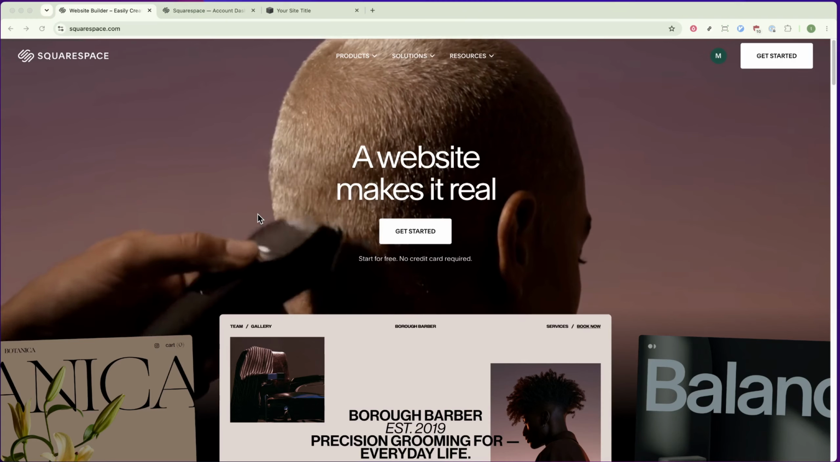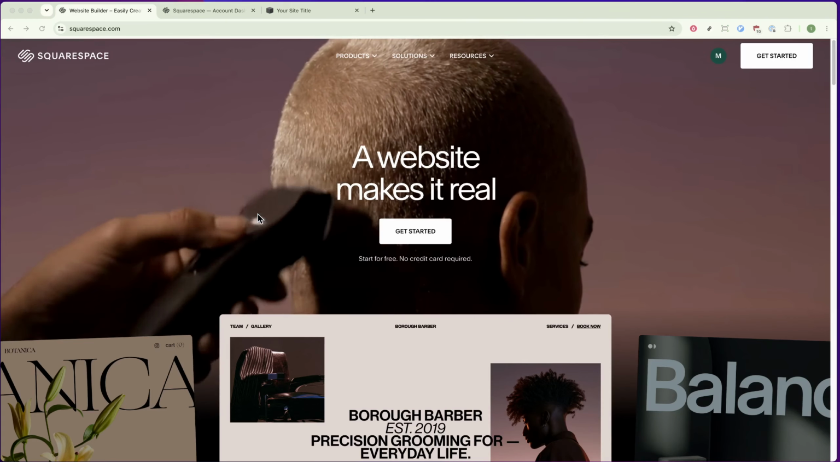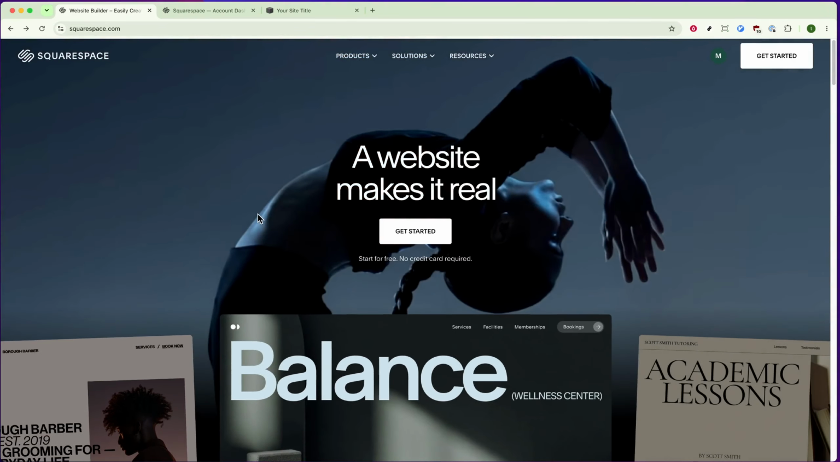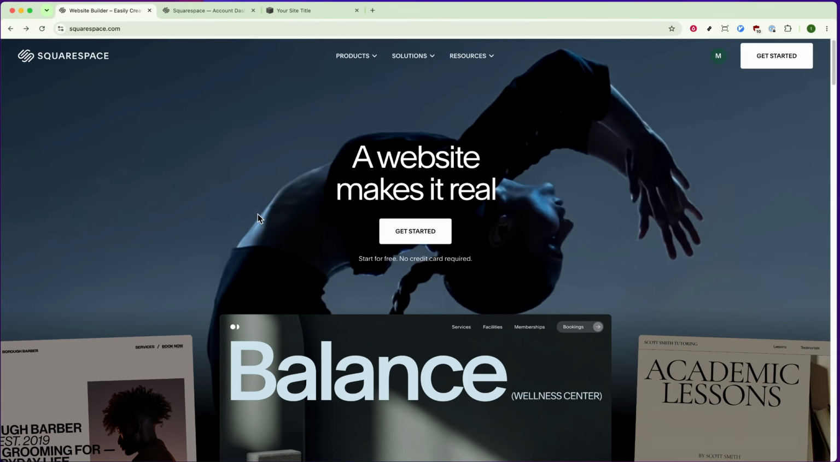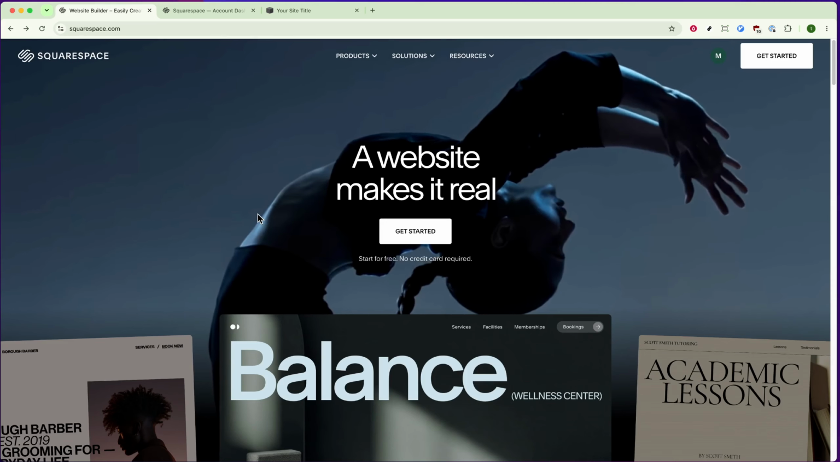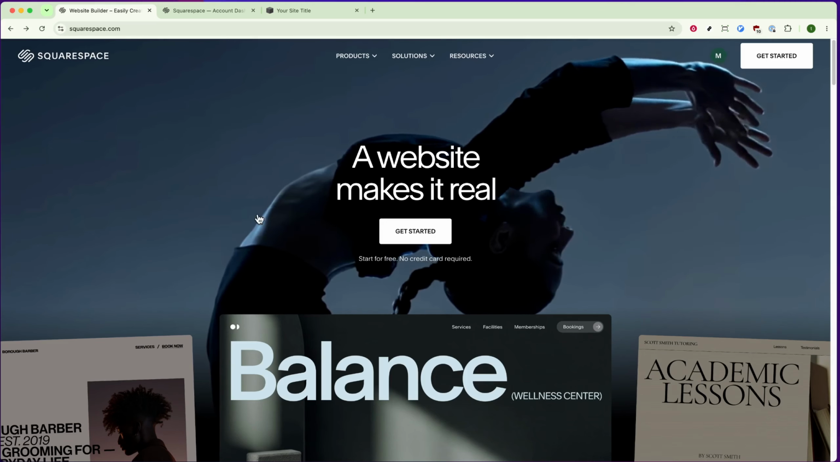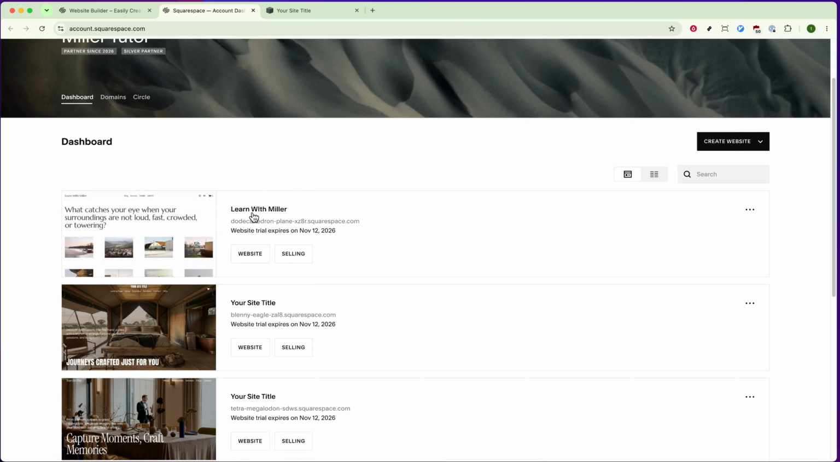Let's get started. First, head over to the Squarespace website and log into your account. If your account is linked to Google, you can also choose the Continue with Google option for a quicker login. Once you're in, you'll land on your Squarespace dashboard. Here, click on the website you want to edit. This will take you into that site's management interface.